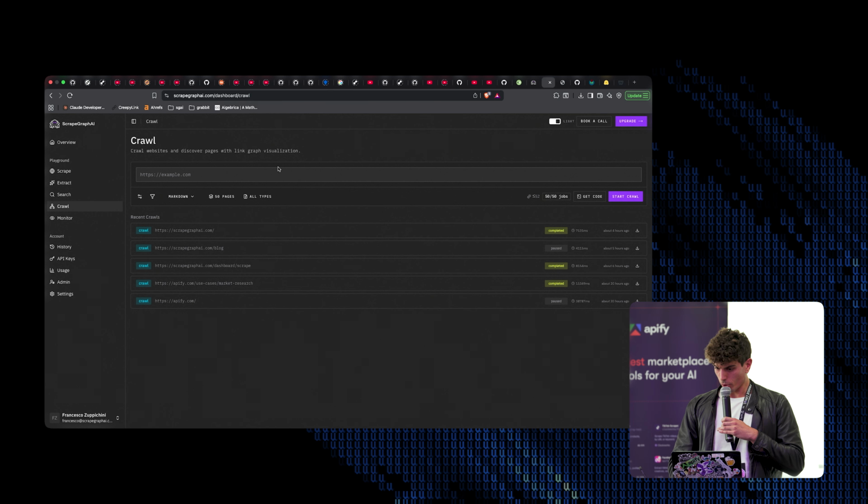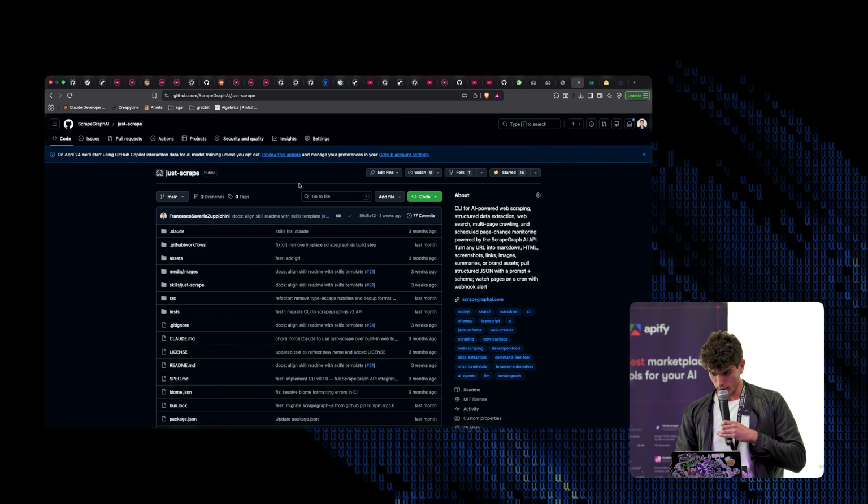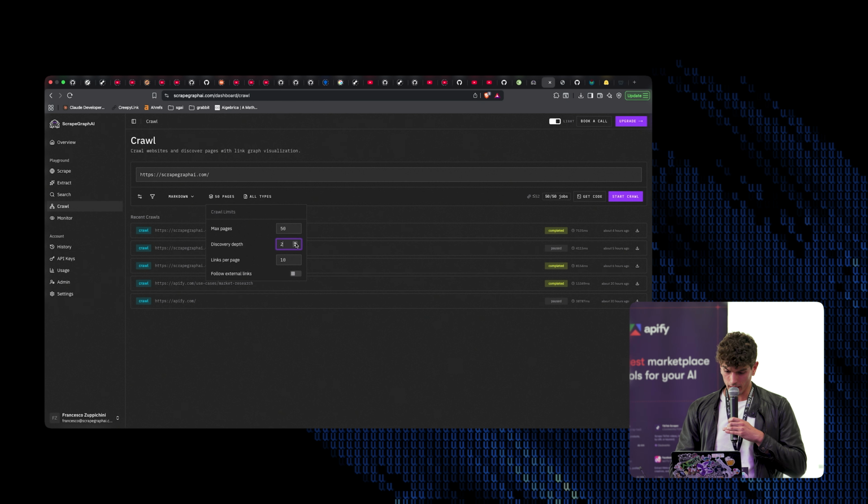So we can crawl a website. Let's crawl our own website. So let's go to ScrapeGraph, right? And I can put it here, sorry. Here we can go ahead and select the depth we want, the number of links we want to follow per page, and the maximum number of pages. So we put some sort of bounds.